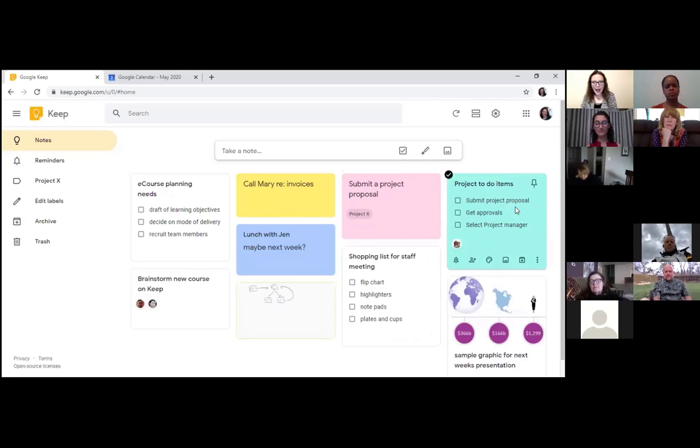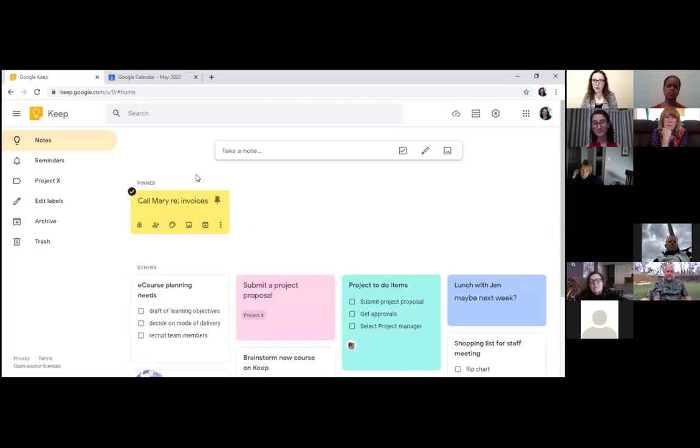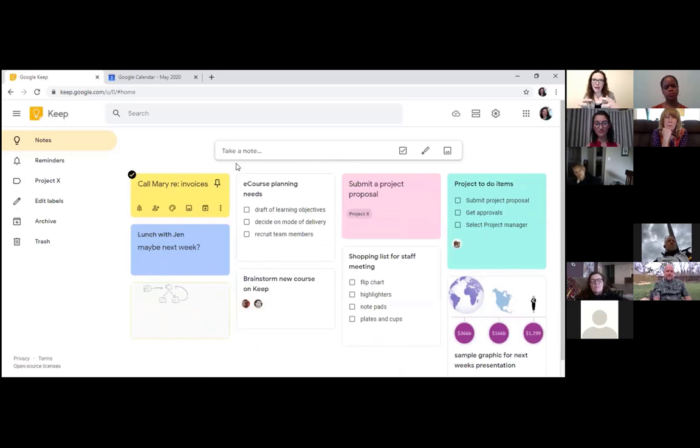We also have the ability to pin a note. If I want to make sure something doesn't fall to the bottom of the list, maybe calling Mary about the invoices is really important, I have my little thumbtack icon here in the top right-hand corner of that note. If I click on that, it's going to create a pinned category up at the top, and my pinned items will be up there. Then when I'm done with that note, I can unpin it, and it shuffles back into the mix.